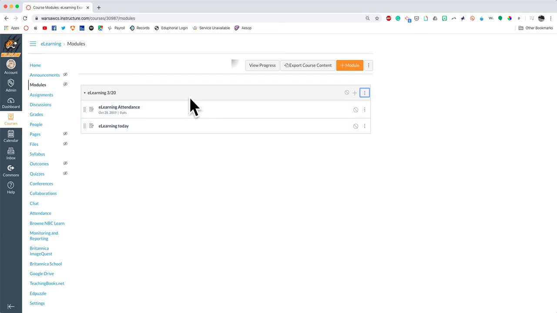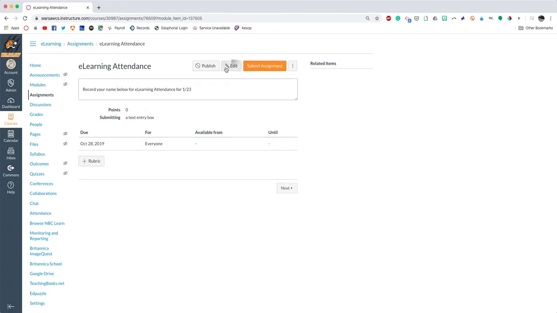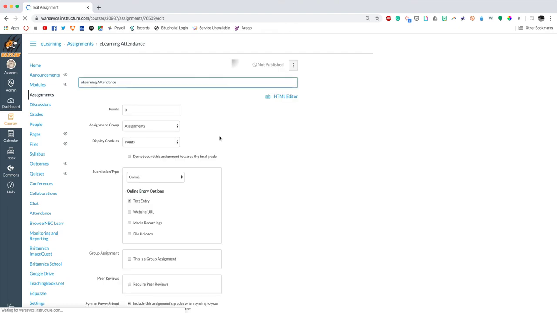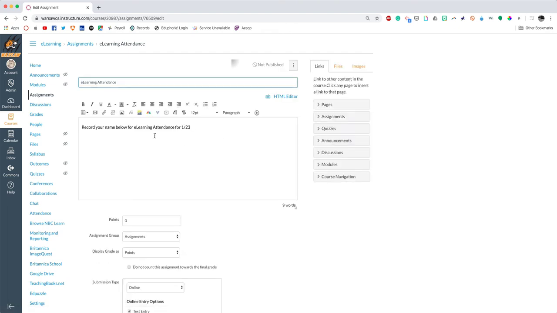So once I name it for that individual day, my suggestion for any of these modules or any of these early e-learning days, the first assignment, make it the e-learning attendance assignment. And that is simple by just creating an assignment. And I'll show you this assignment as well. By just creating this assignment, giving them record your name for e-learning attendance 4. We'll change that to 320.